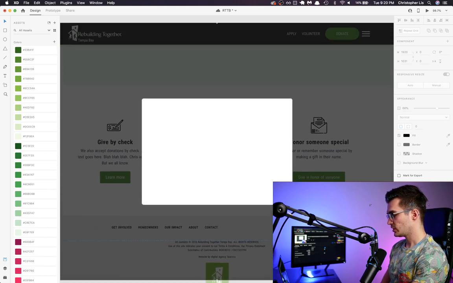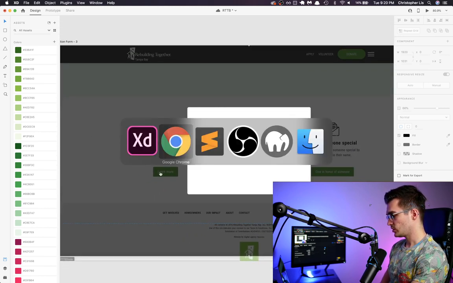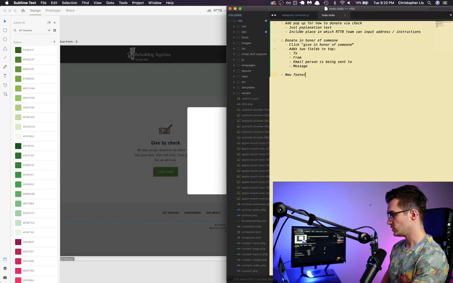So we're already looking pretty good here with the modal, but if we look at our to-do list, we need some sort of explanation text in which a user can give by check.